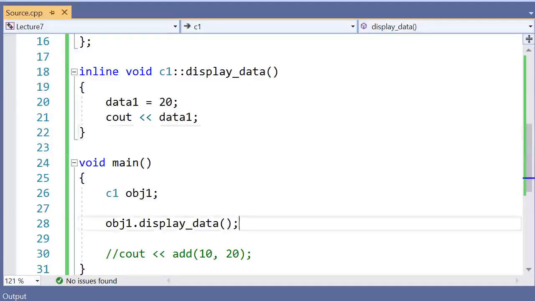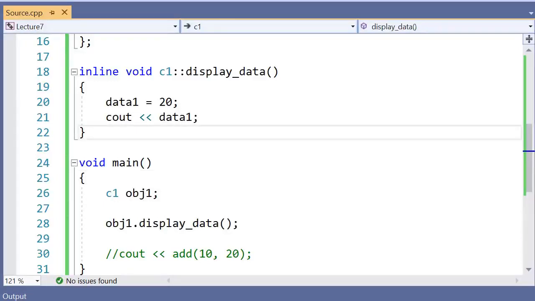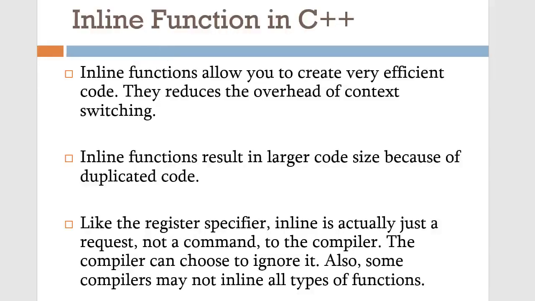And how can the compiler decide? It can decide based on the number of instructions. If your inline function takes more instructions than the calling, then it can compile the program in such a way that the inlining effect will be removed. So we talked about these important points about inline functions.